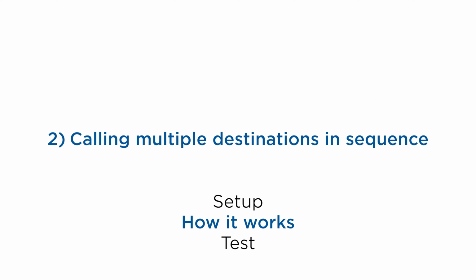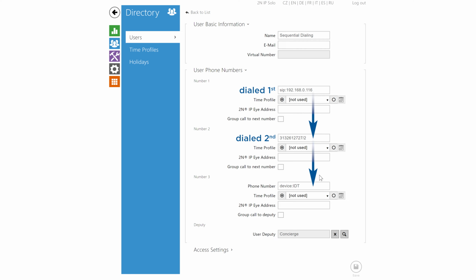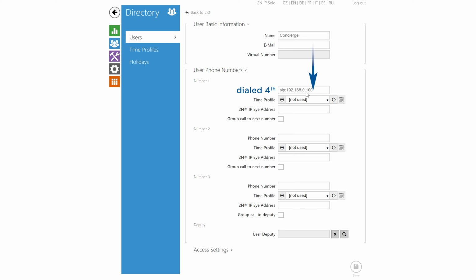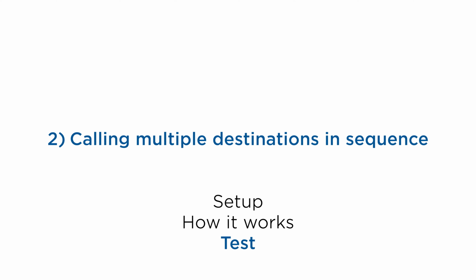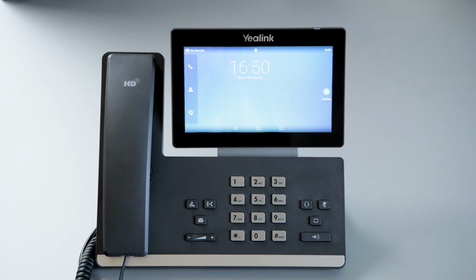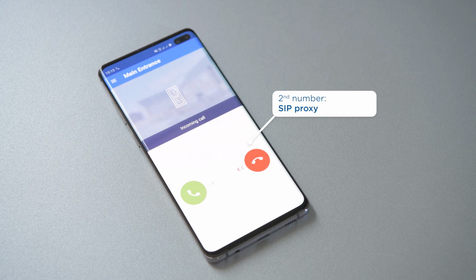How's it going to work? The first user in the chain is assigned to a quick dial button. Their numbers will ring in this order and the concierge user can act as a backup. As you can see, the concierge is just another user. In our example, the concierge only has one number, but of course there could be more and it could be linked to another deputy. And as you can see, it jumps seamlessly through the destinations we've defined.